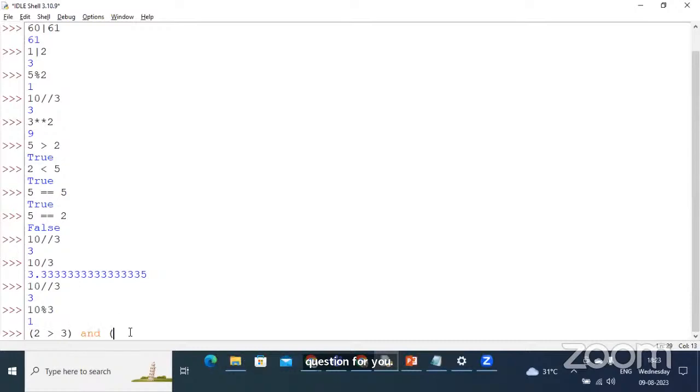What do you think this is doing? Those of you who are feeling that you don't know the answers, don't worry, because I'm giving a question so that I can also answer it for you. What do you think is the output?